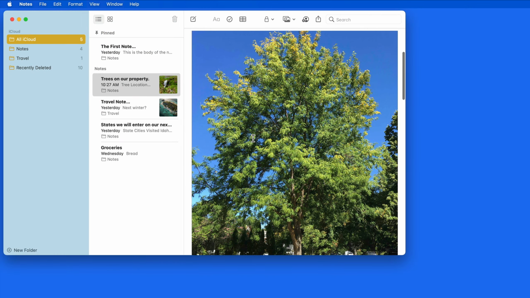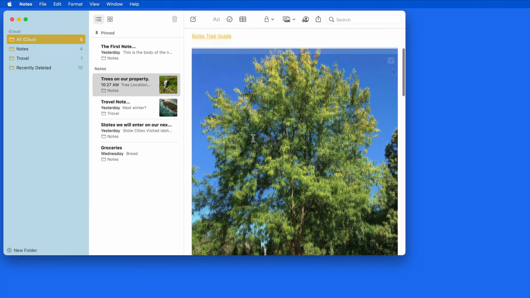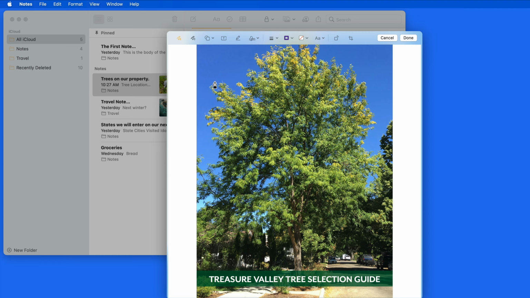From within the Notes app, we're able to edit PDFs and image attachments with Markup. Let's start with this PDF. As I hover over it, a small down arrow appears in the upper right. Click and the Markup panel opens. Across the top, we have several tools available. The first two are Sketch and Draw.